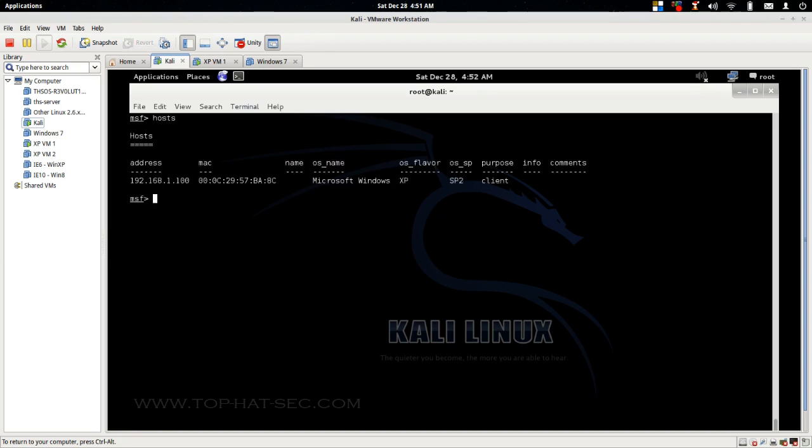I'm going to do a hosts command, and we're Windows XP Service Pack 2. That narrows it down a little bit. We know that we're not using Linux or a Unix, Mac. We're using Windows XP, and we actually have a specific Service Pack 2. So that also is super helpful.